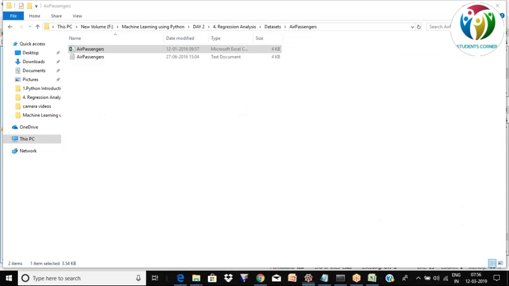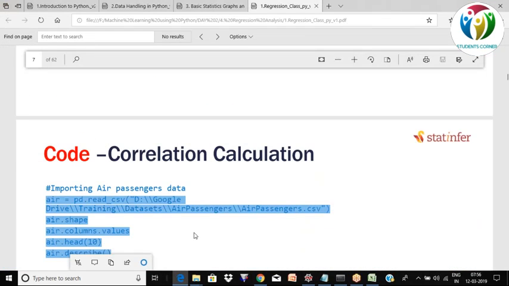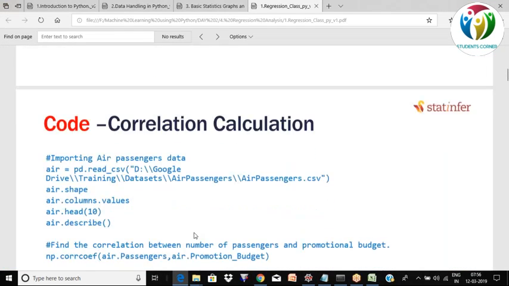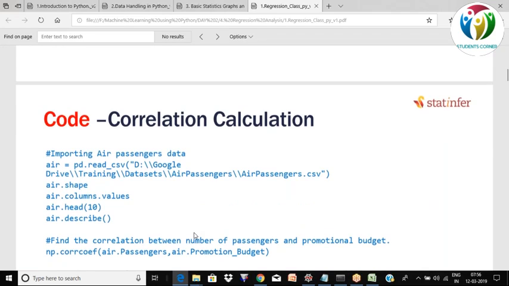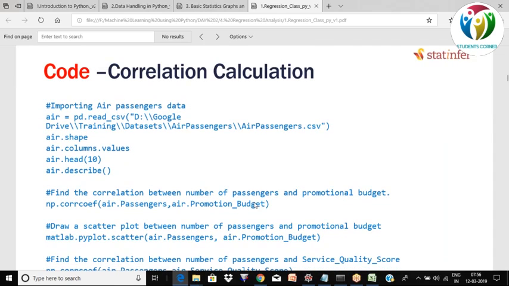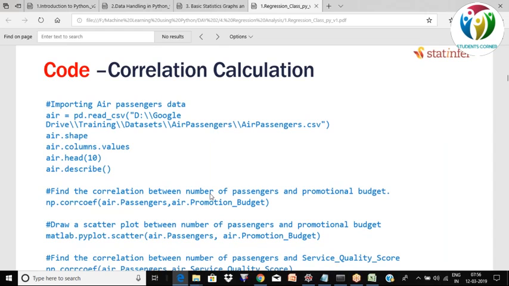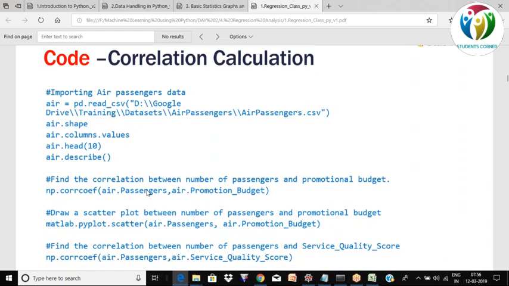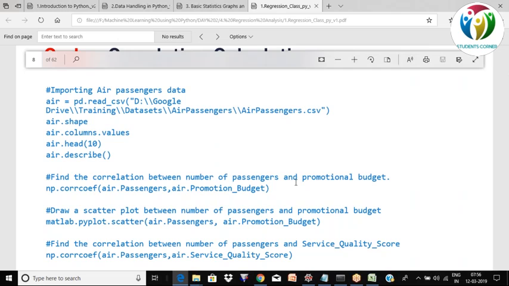Once you're done till here, what we want now is to find out if there is any correlation between number of passengers and promotional budget. This could be a use case for the airline industry. Let's say SpiceJet is launching a certain promotional budget, running marketing campaigns, and they want to see how many passengers they would have if they run a particular promotion.